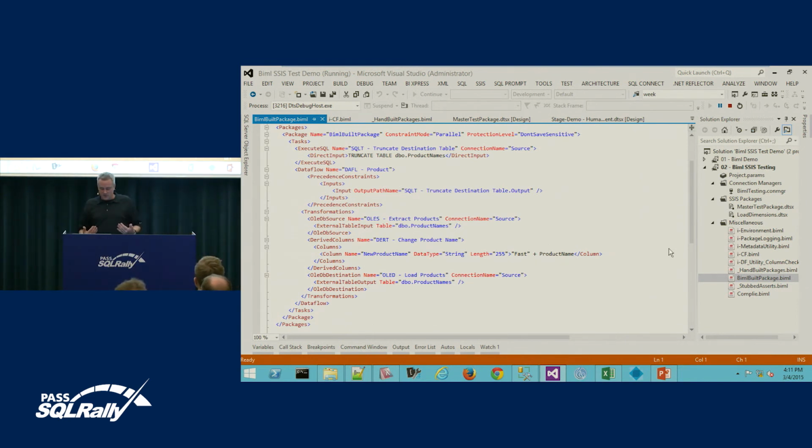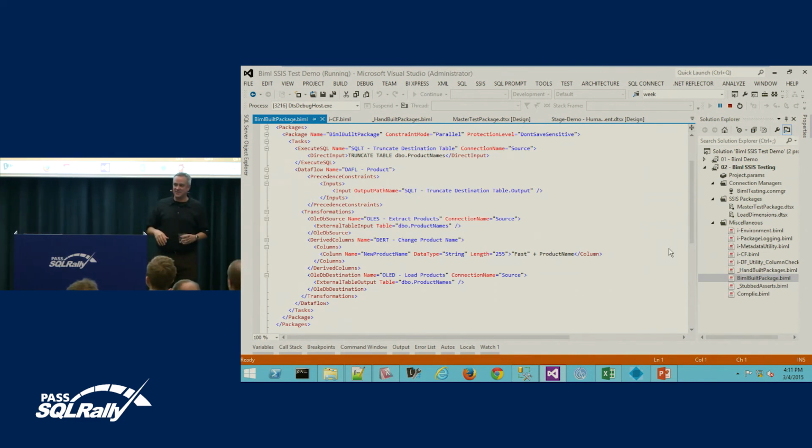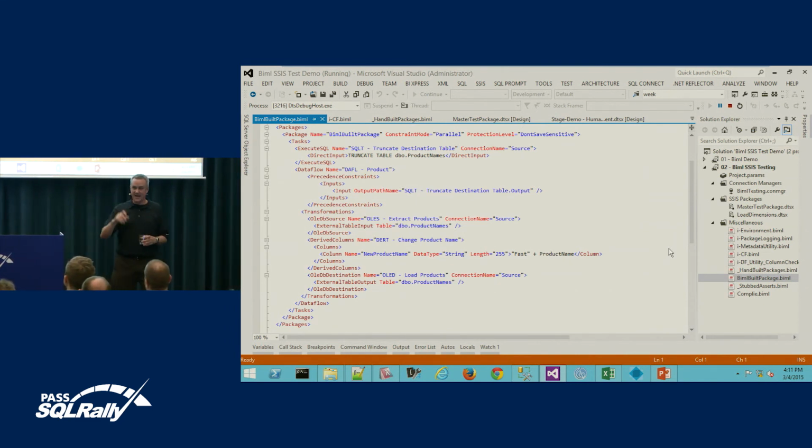Or at least, excuse me, I shouldn't say impossible. I don't know how I would do that in an automated fashion without cut and paste and adding these pieces.